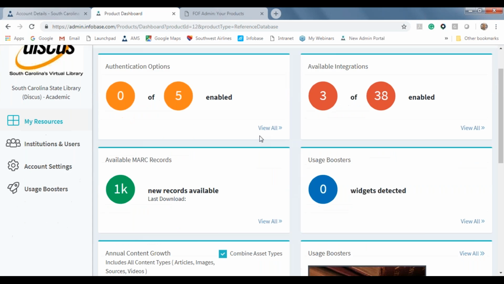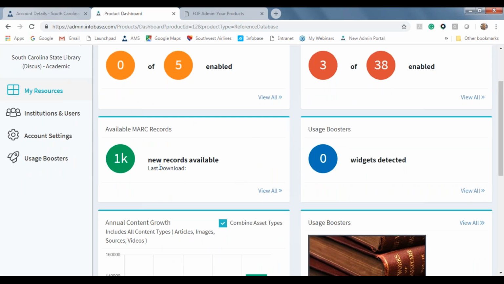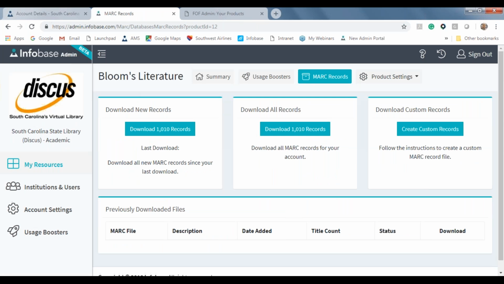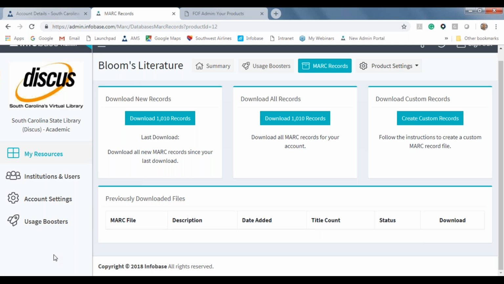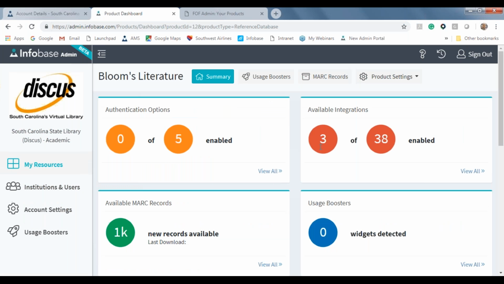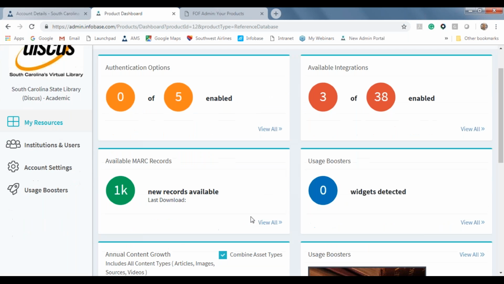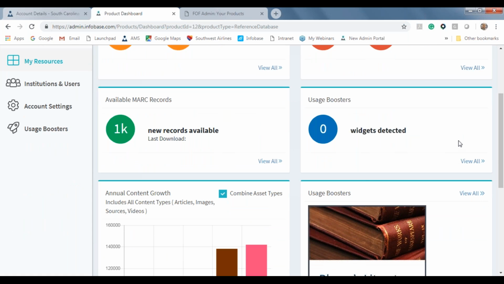So back on our main page here, we've got our MARC records. We've got 1,000 new records available. I can go ahead and click view all and then download whichever MARC records I want. Here is my list of any files that I've downloaded previously, so I can always easily keep track of all of my MARC records. We've got a selection of usage boosters.